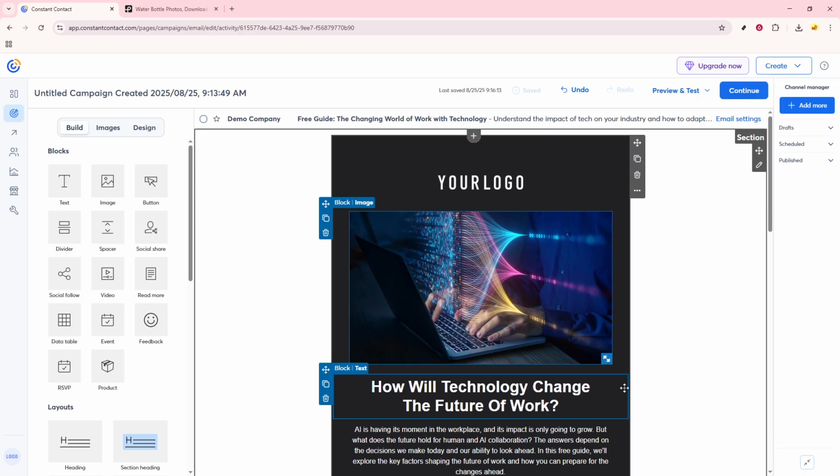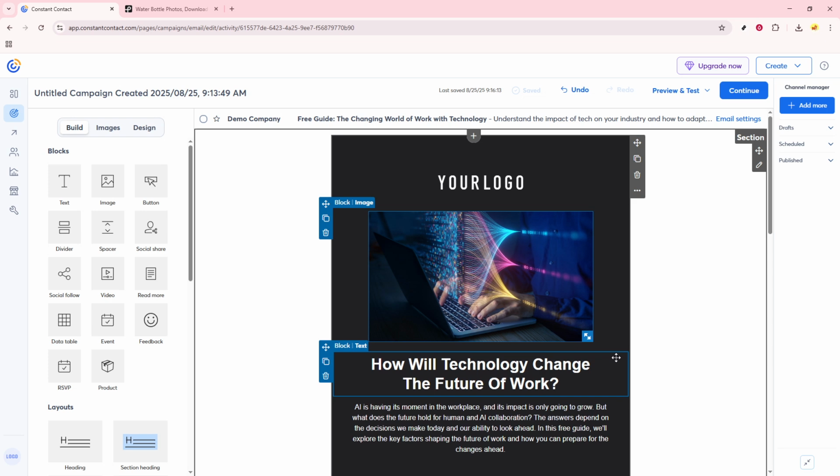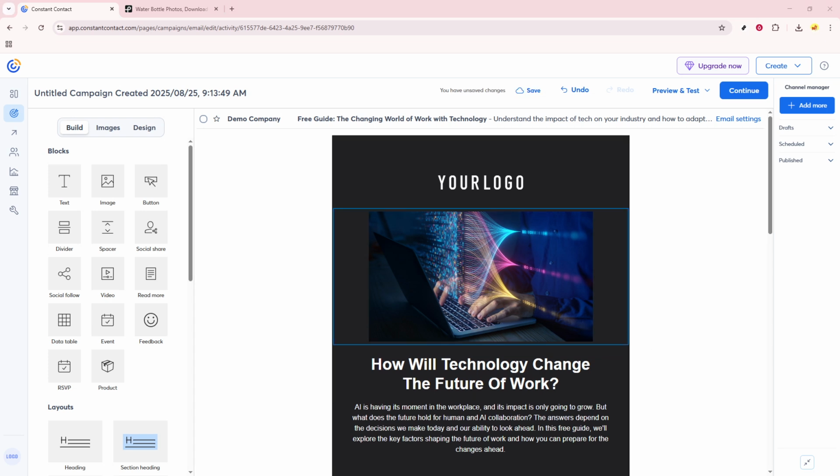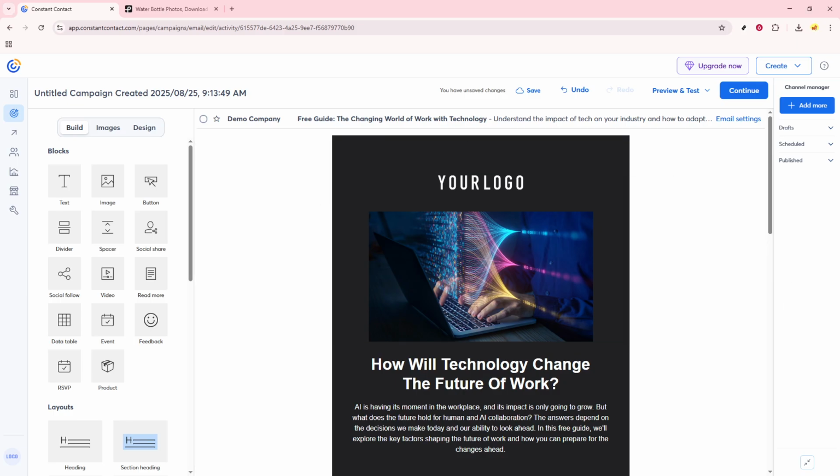On the other hand, if you want to make your image smaller, the process is just the opposite. Click and drag the corner inward. This reduces the image size. Downsizing can be handy when you need to fit an image in a specific space or when the visual element is secondary to the text content.